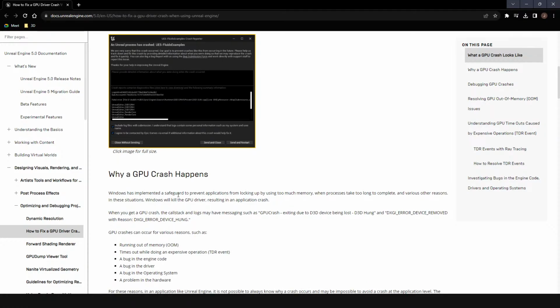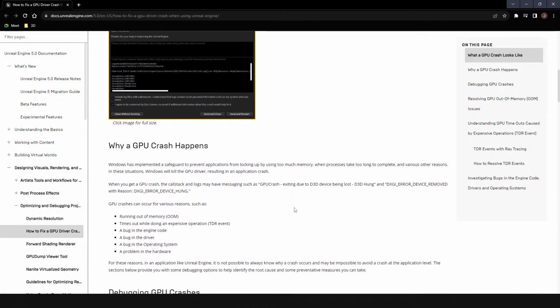So Windows has a safeguard to prevent applications from locking up by using too much memory. Unreal is obviously quite often using loads of memory. So when a process takes too long to complete, Windows will crash Unreal and kill the GPU driver. So you have to put this buffer in basically. Quite interesting. Okay.